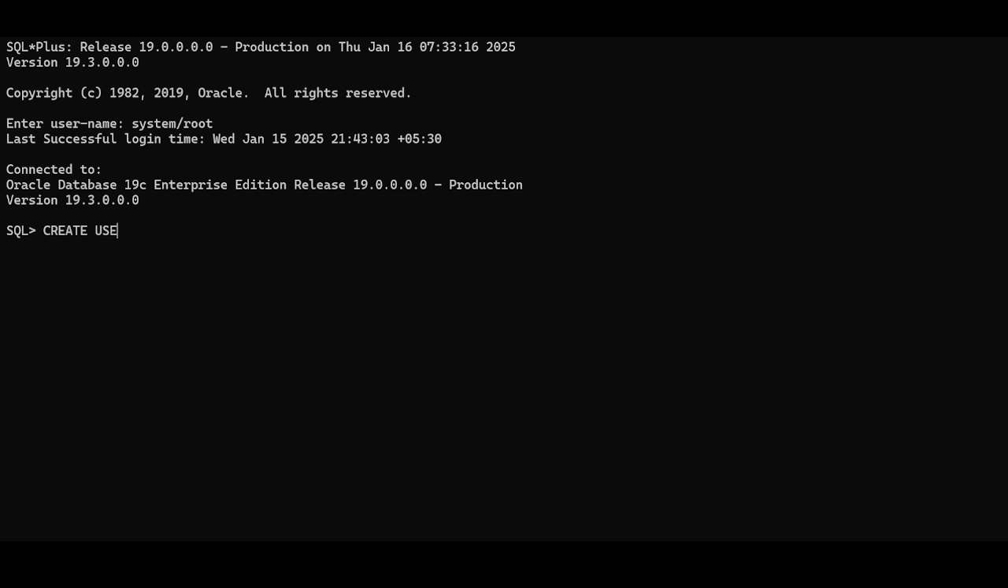Create user. I want to create a new user. Name of the new user is, let us say, my database 7 a.m., MYDB7AM. Since we are the 7 a.m. batch, I am taking this. Identified by, password is also, I am taking it the same, both are in capital letters. Just remember this, MYDB7AM.